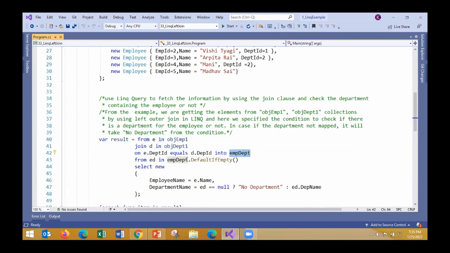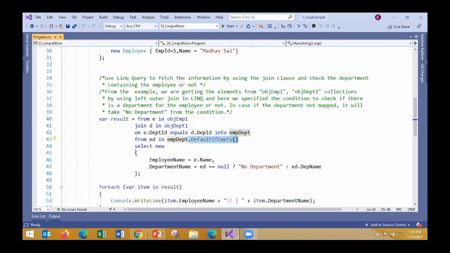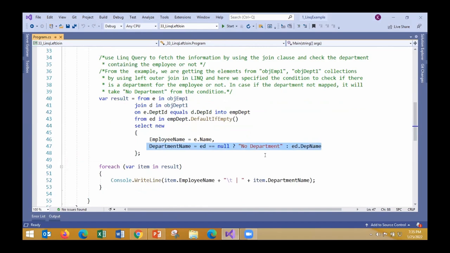From ed in this object, is it empty or not? Is it default or empty or not? And if it is default or empty, then basically give the employee name, telling me whether this condition is met or not. So this result will contain only names of those employees who belong to a particular department.